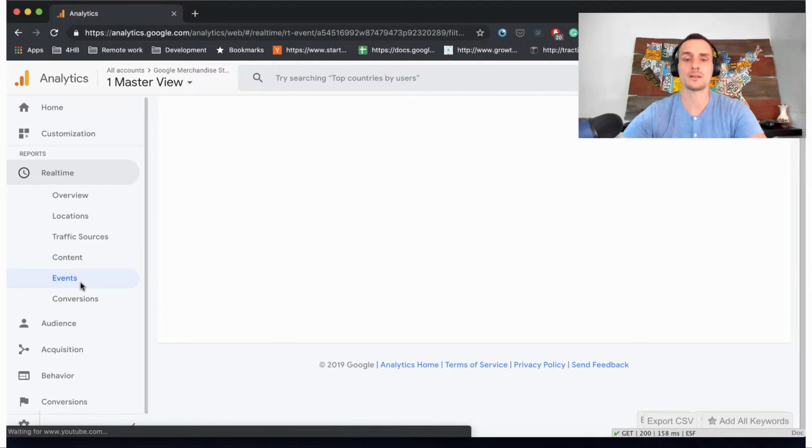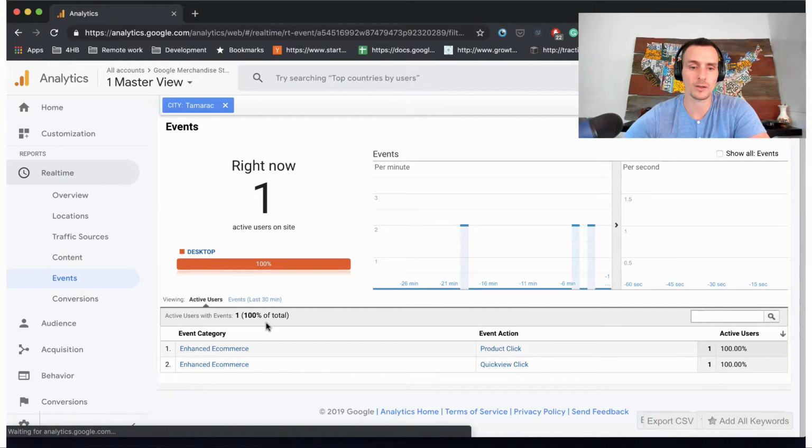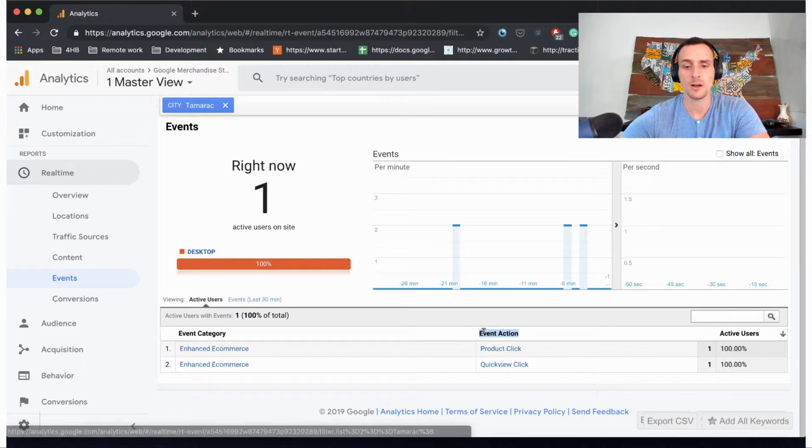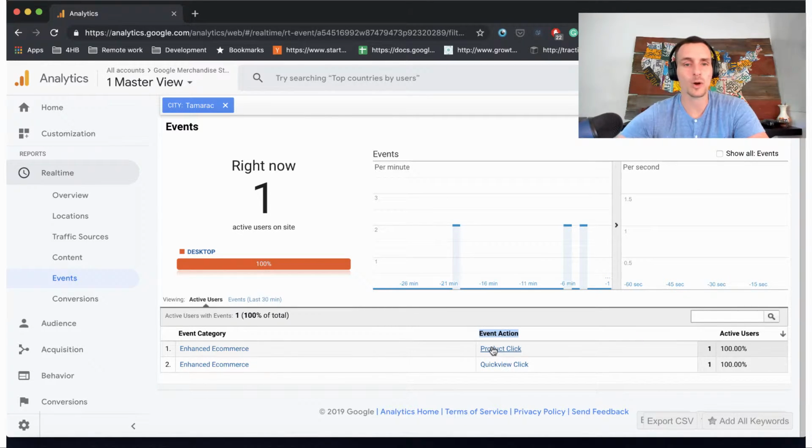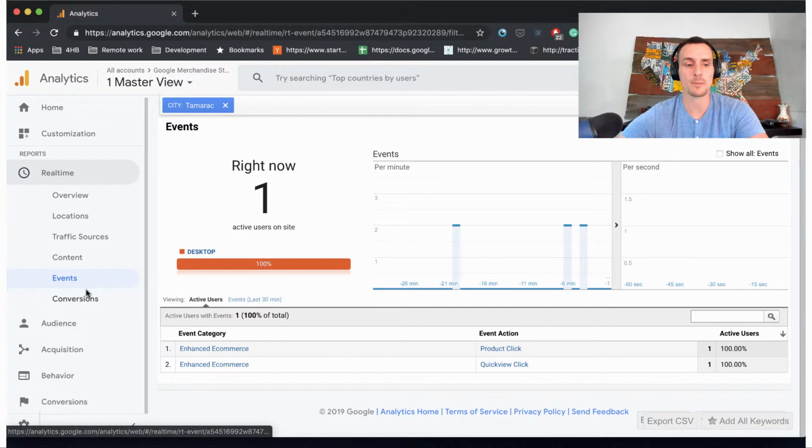And we can also get a breakdown of the events. So events are, an event category, so enhanced e-commerce. Event action, so somebody clicked on a product, meaning that someone selected a hoodie or some sort of item for sale on the site. Quick view click, so you can see in real time we can get an idea of what events are happening.